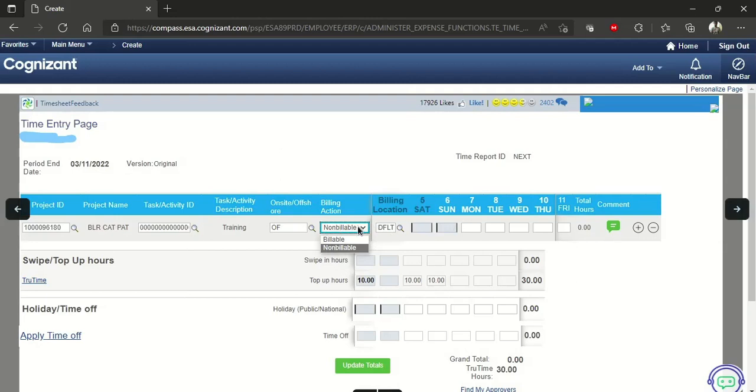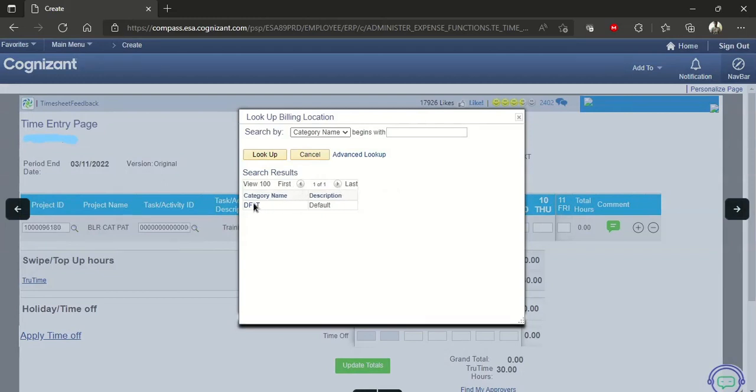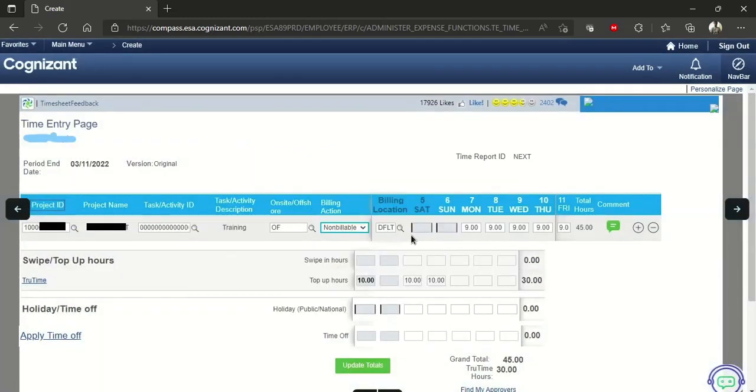Once you have selected non-billable, in billing location you can directly write default, or you can click on this search icon. Once you click on the search icon, again this option will appear here. Since there is only one option, you can directly go with that option. So default will be selected here.